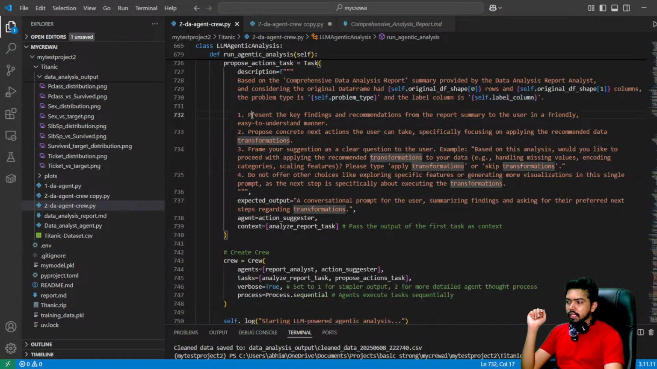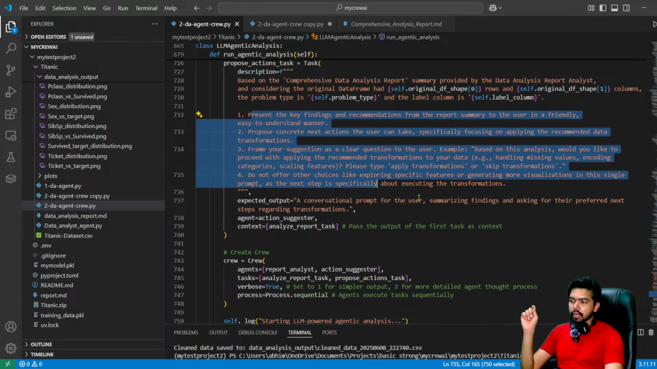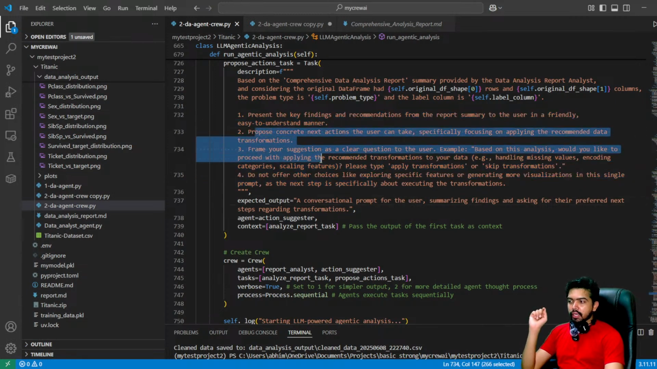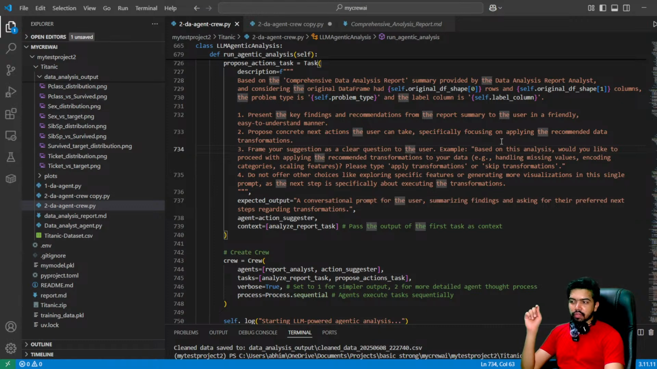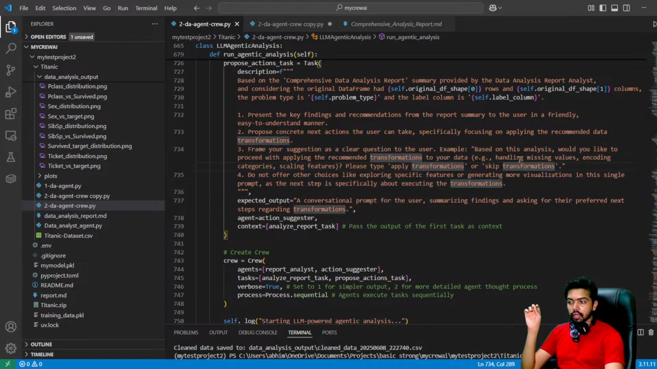Then present the key findings and recommendations from the report summary to the user in a friendly, easy to understand manner. Propose concrete next actions that the user can take, specifically focusing on applying the recommended data transformation. Frame your suggestions as a clear question to the user. Example: based on this analysis, would you like to proceed with applying the recommended transformation to your data? Example: handling missing values, encoding categories, scaling features. Please apply transformation or script transformation. All those things which we have seen.